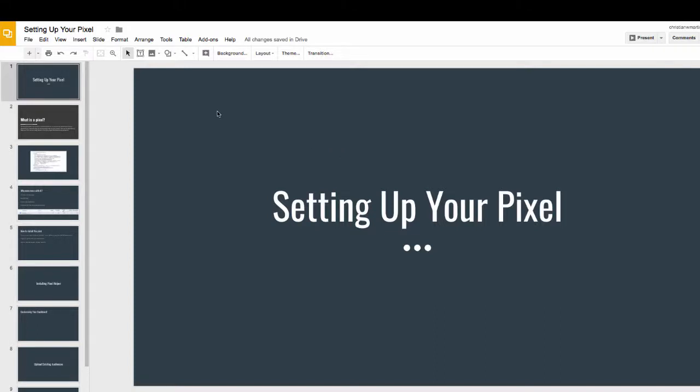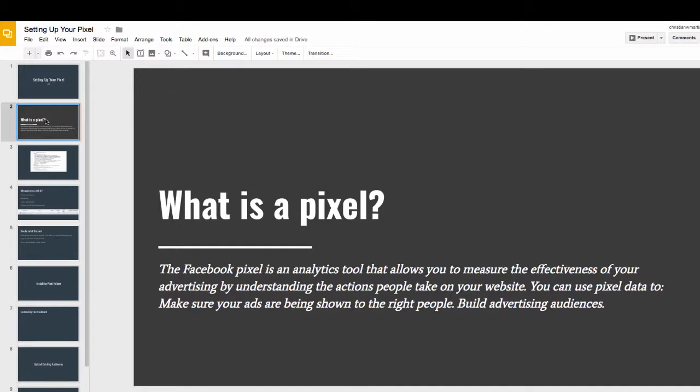Now we're going to set up your Facebook pixel. You might be wondering what I'm talking about. So what is a pixel? The Facebook pixel is an analytics tool that allows you to measure the effectiveness of your ads by understanding the actions people take on your website.